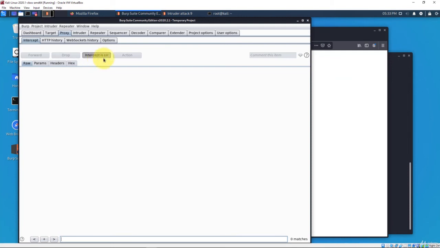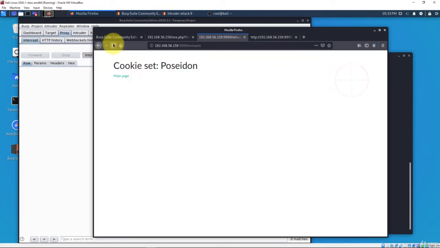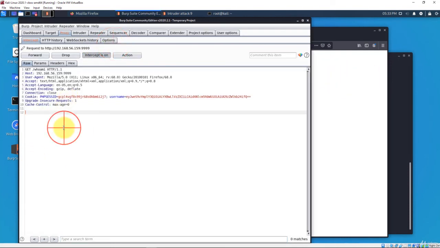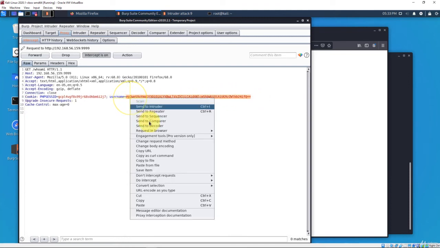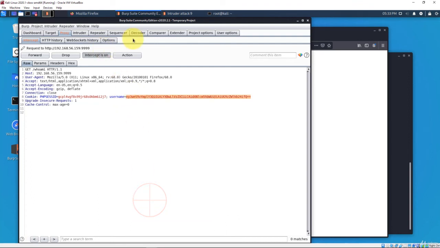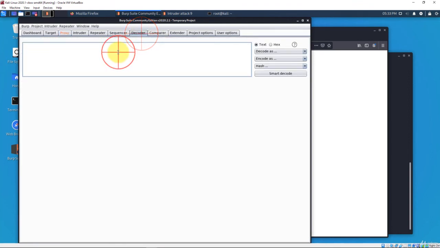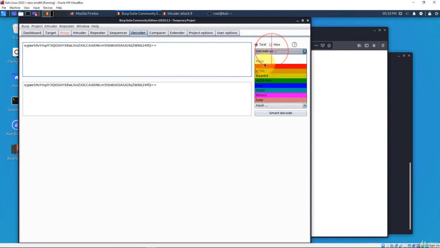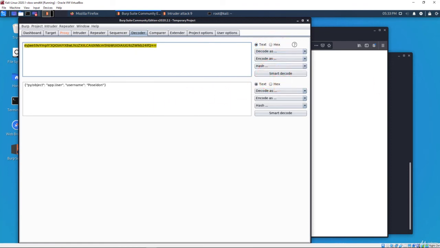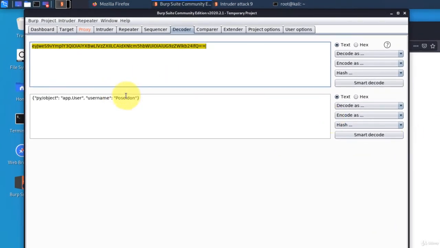All right, so we have intercept on right here. Just going to request that. All right, I see a base64 encoded username. Just going to highlight that and copy it, and go over to our decoder. Paste that string, decode as base64. We have a username of Poseidon, but more interestingly is this Py object call.